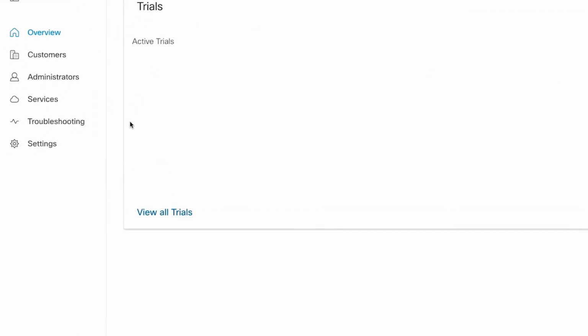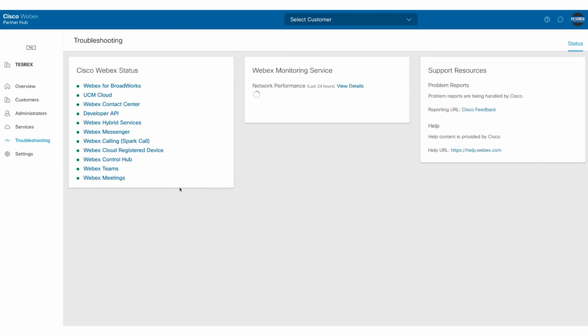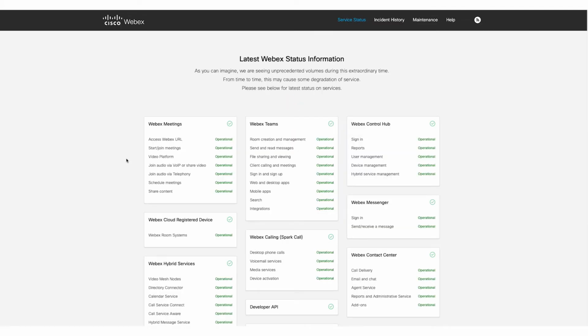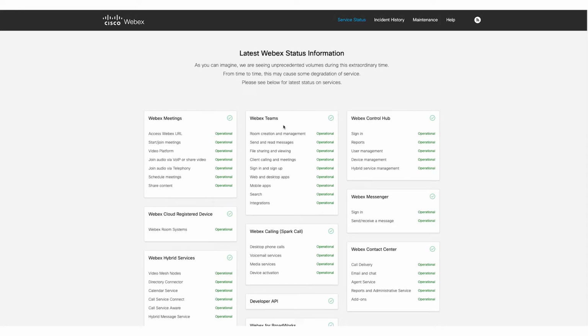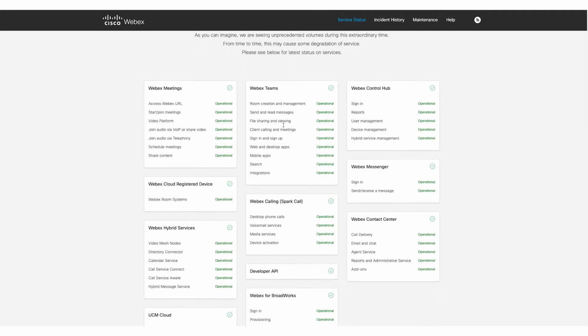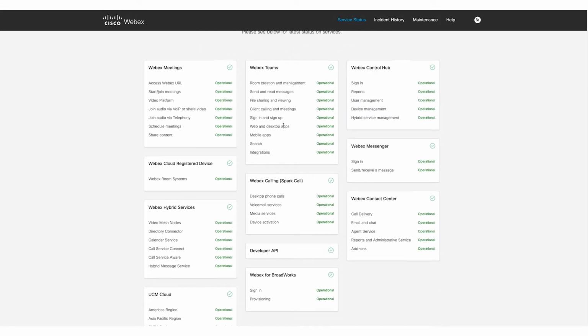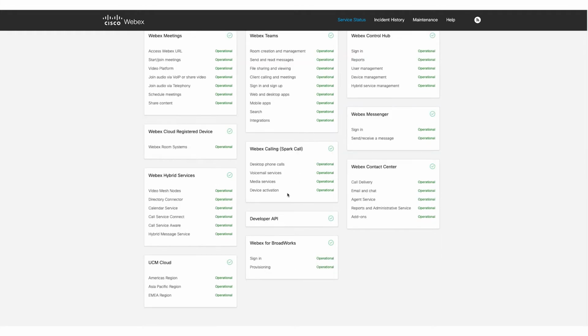On the left, we'll click onto troubleshooting. And in our case, we're going to troubleshoot the Webex Control Hub feature set. And from this screen, we can see all the status information of every service available within the Webex Control Hub. We can see that all the data centers are operational, all the different hybrid service features are operational, and so everything looks as it should be.